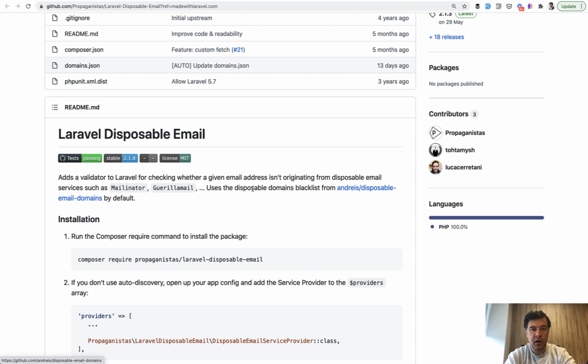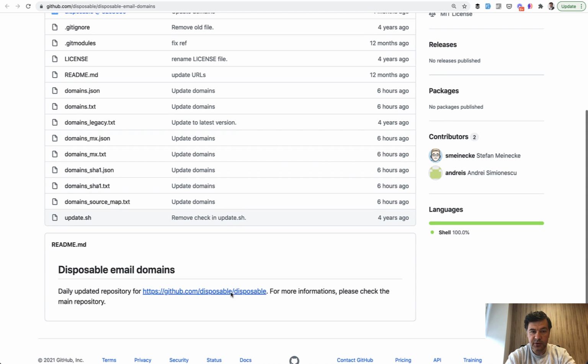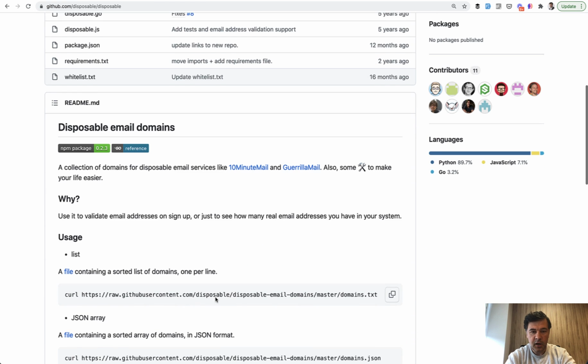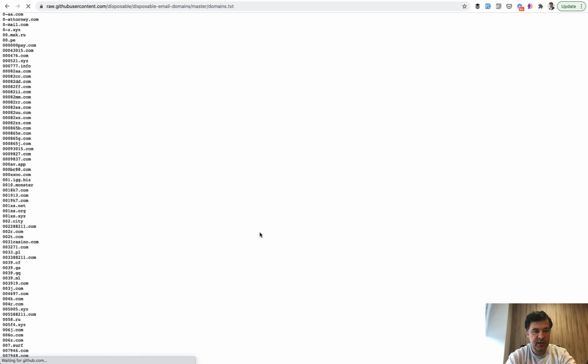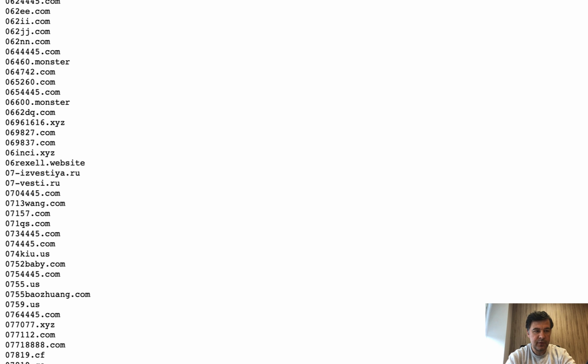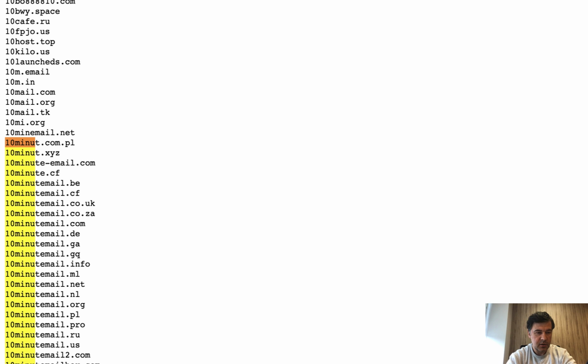So let's see what are the actual domains that are disposable, so to speak. This repository is actually a JSON file, and the main is disposable. And here you have the list of 10-minute mail, Gorilla Mail, and others. And the actual file, domains.txt, is pretty long one, to be honest. Starting from like 0507, so everything is alphabetical. It's pretty huge, but it covers all the main ones. So 10-minute mail is found with not only .com but .nl and others.